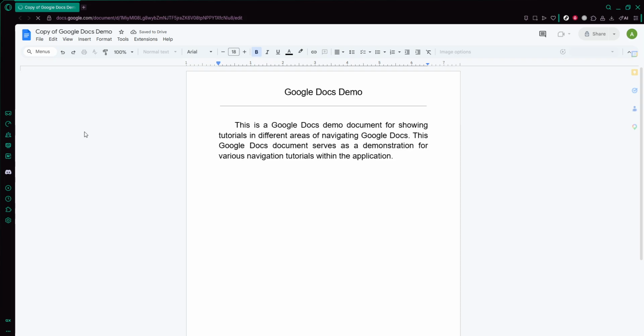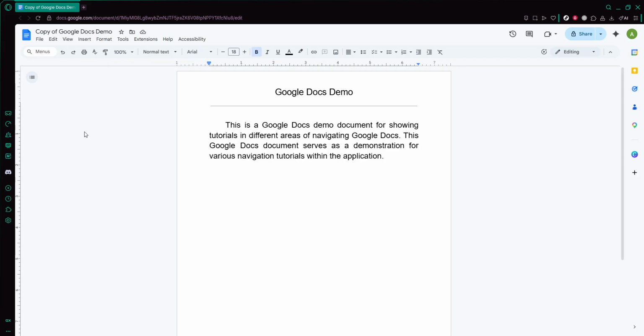If the cursor still looks white or invisible, the next thing to check is whether any dark mode extensions or themes in your browser are affecting Google Docs. Many people use dark mode extensions to make websites easier on the eyes, but sometimes these tools can interfere with how specific elements like the cursor are displayed.